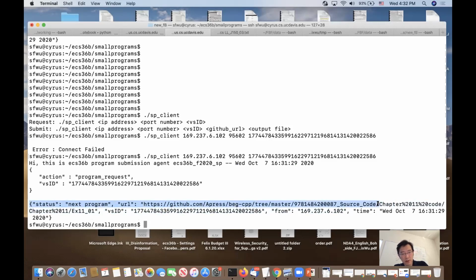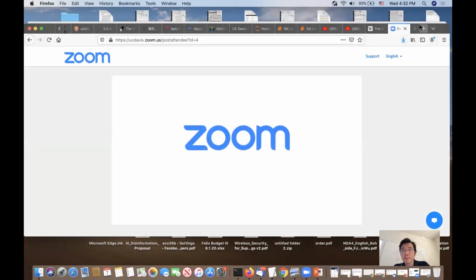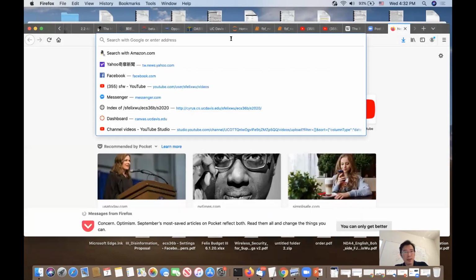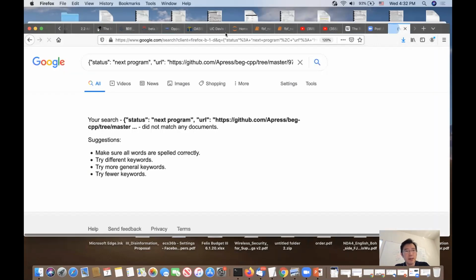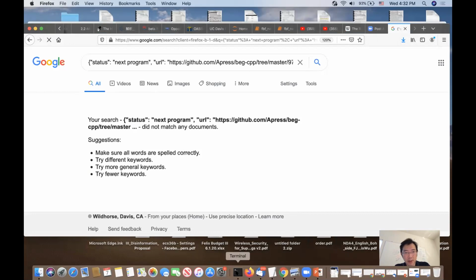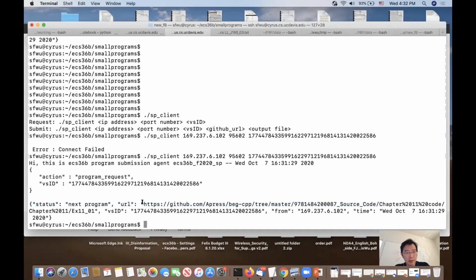Okay, let me actually just copy and paste this to my Firefox. Oh no, I copied too much. Did I copy too much? Let's see, what did I do? Okay, I copied too much. I just need to copy this part. So remember, it's chapter 11.